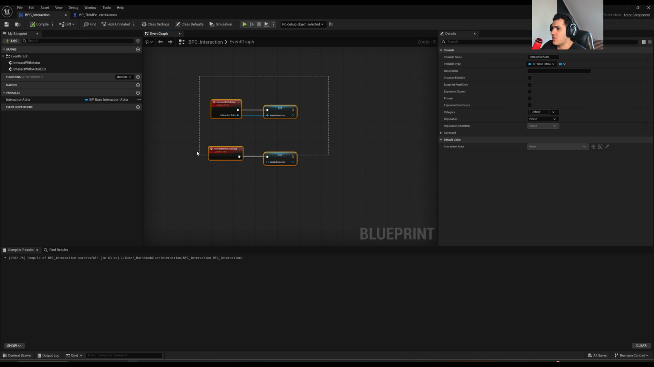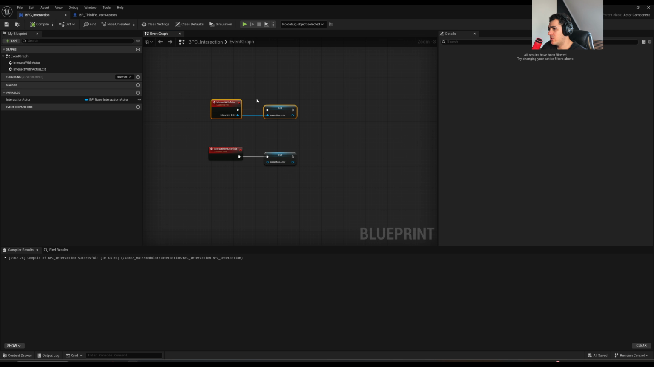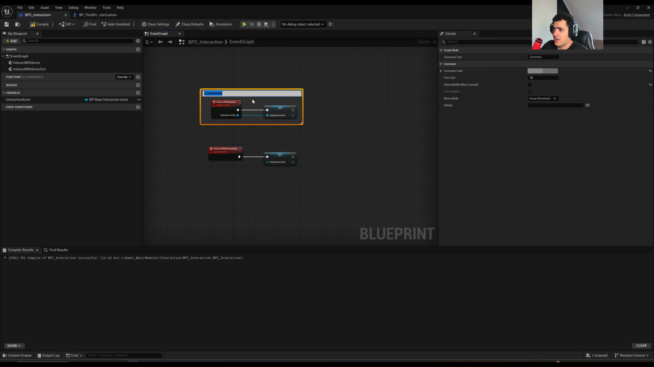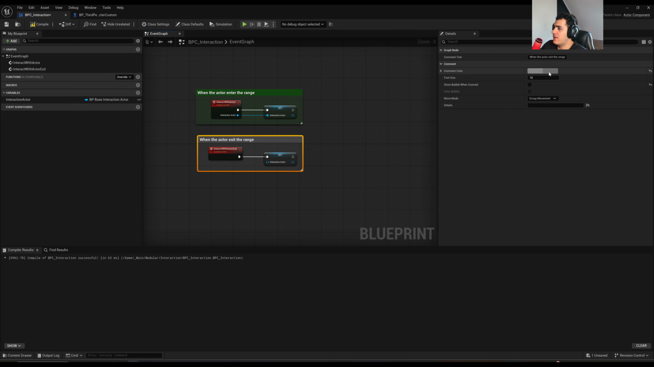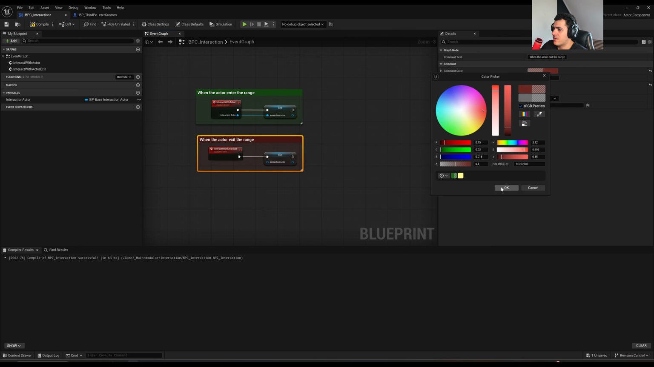And we can just highlight all the nodes and press C, and you can add a comment. So when the actor enters the range, and we can also say when the actor exits the range. One thing I like to do here is, for positive actions like entering, I use green, and for a negative action, I like to use a red color.